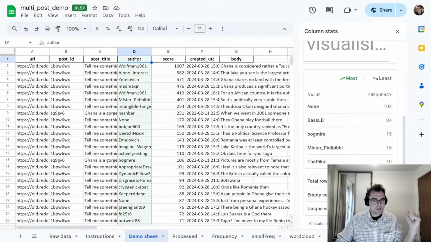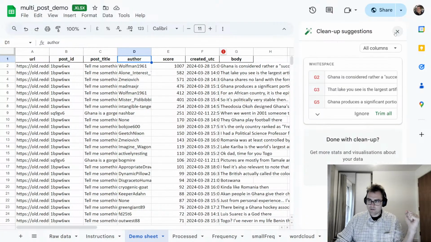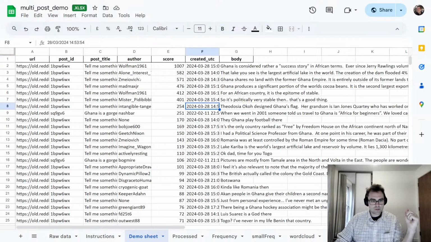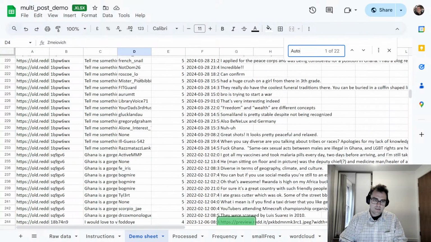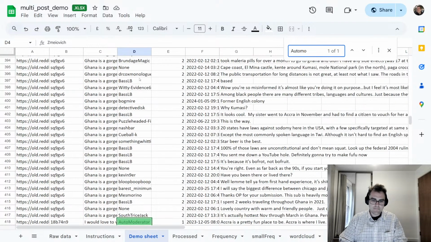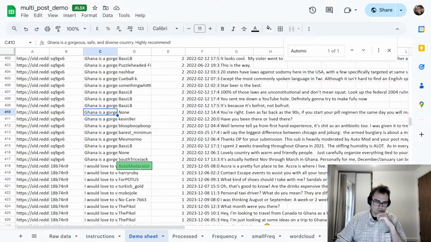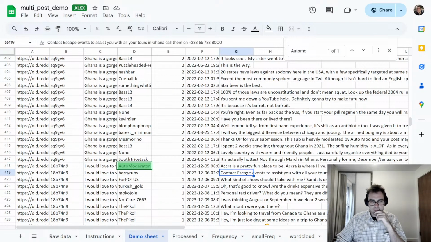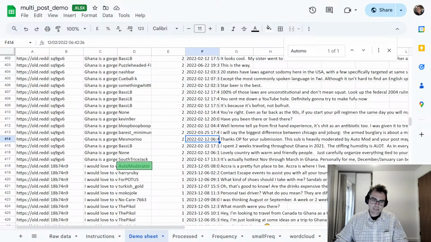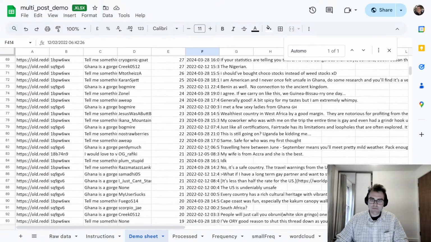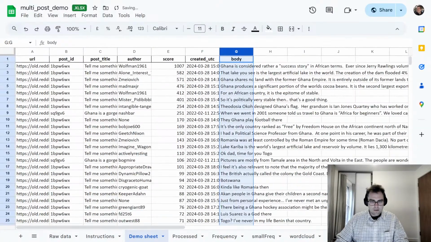Similarly, we should look at author. Now, I know that there's an author in Reddit called Auto Moderator that will post the same message over and over again. Here it is, Auto Moderator. It seems to be commenting something. Yeah, so there's like some sort of. Oh, did I forget to unsort that after I deleted them? Yeah, sorry.